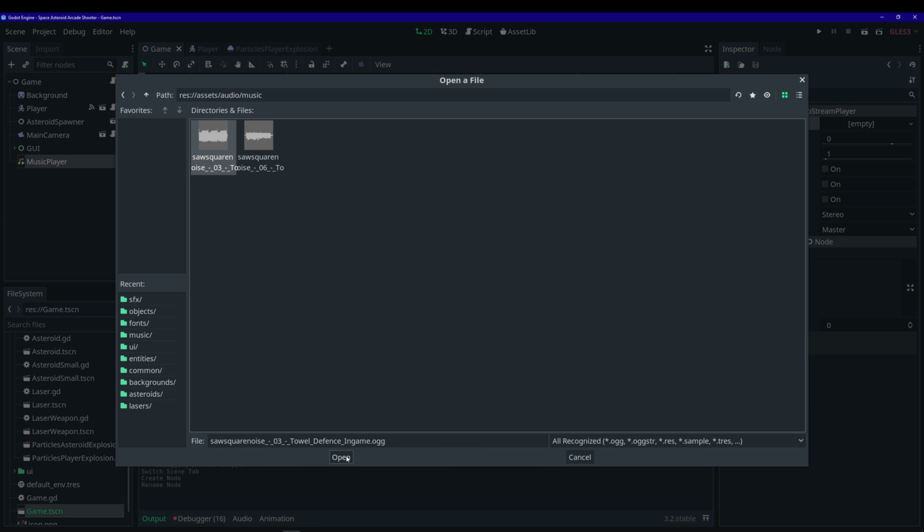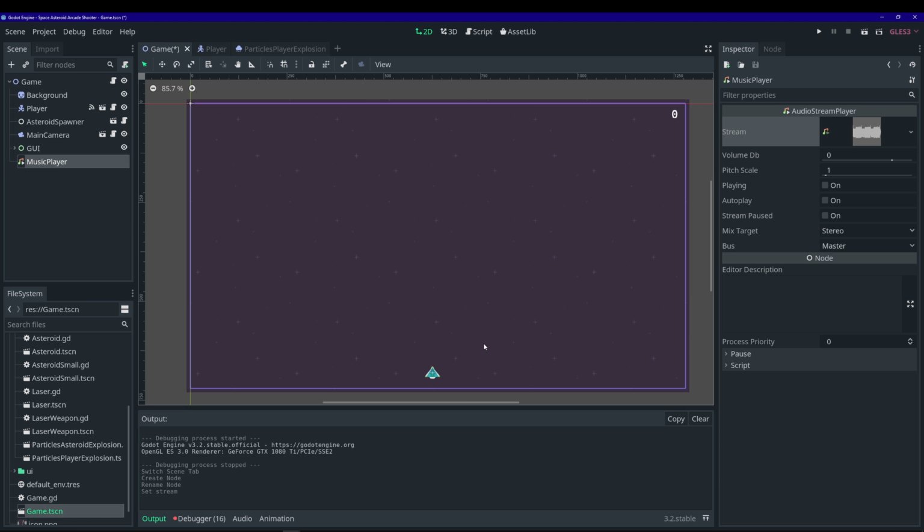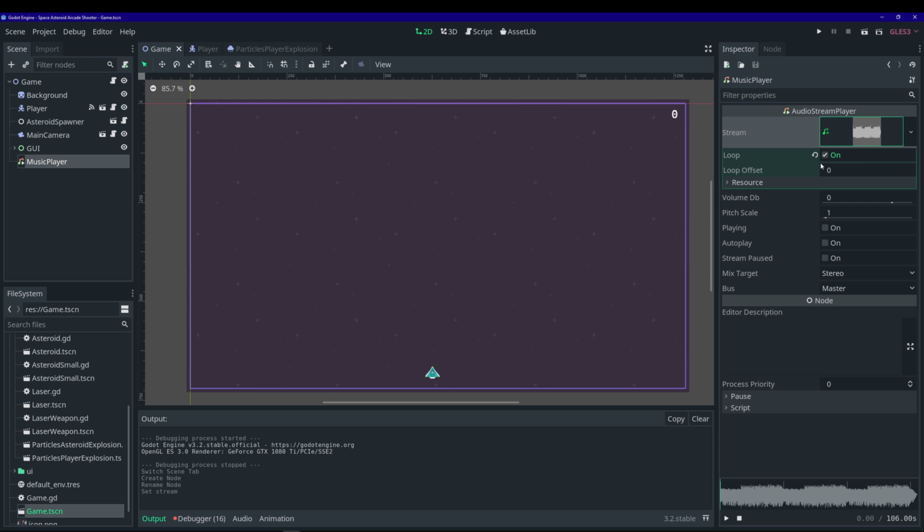I did not name these files. This was just the default name from the website I got it on. You can read the README in that asset folder if you want to learn about that. So then let's expand this stream property and make sure loop is enabled because we want the main music to be looping as we play the game.